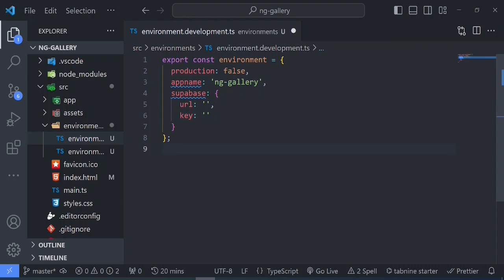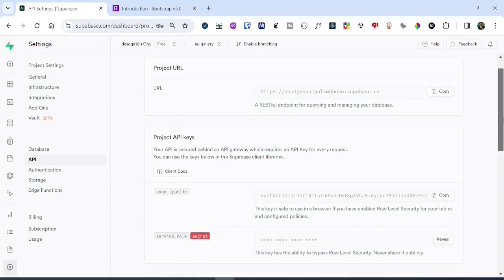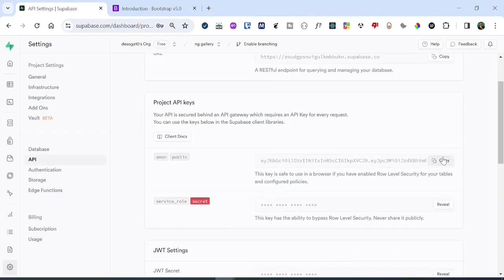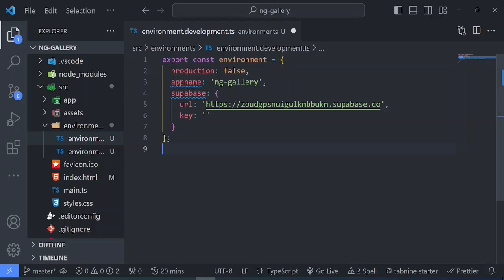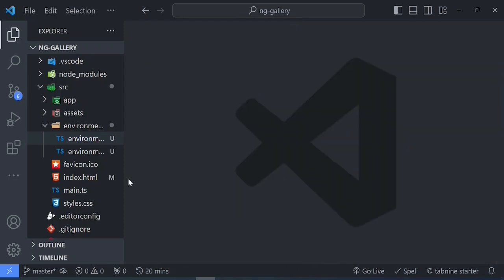So as you can see, we have the URL and the key. The first one is the URL which we copied previously. I'm just going to paste it right here. As you can see, it ends with supabase.co. And then the key, I'm going to head back to the Supabase dashboard, grab this anon key we have right here, head straight to the environment file, paste it right in, then save. I think that's all we need to do in the environment development file. So I'm going to close that up.